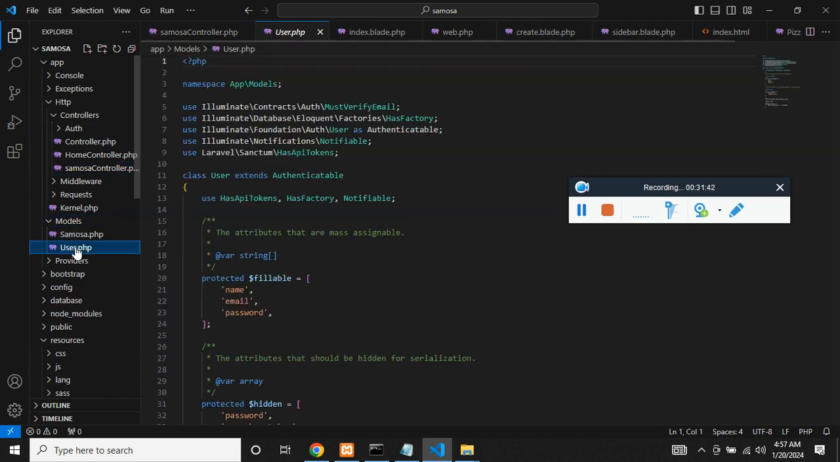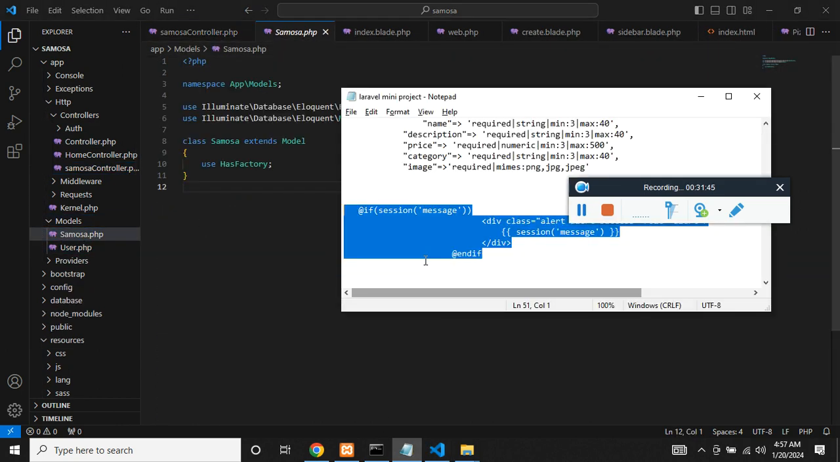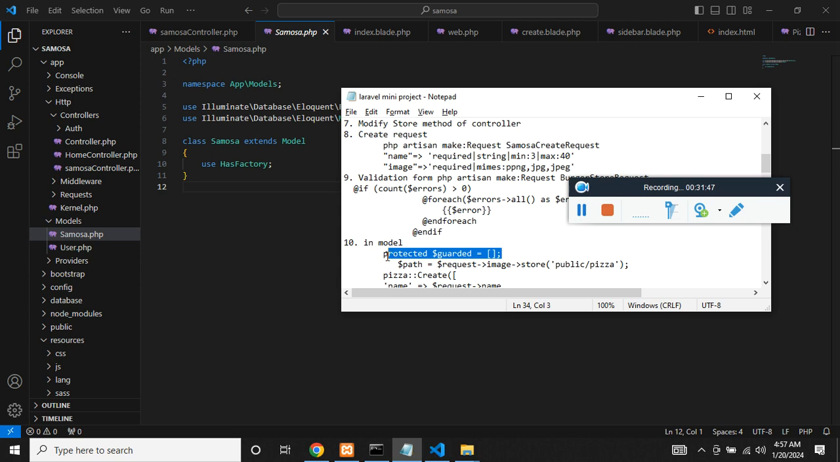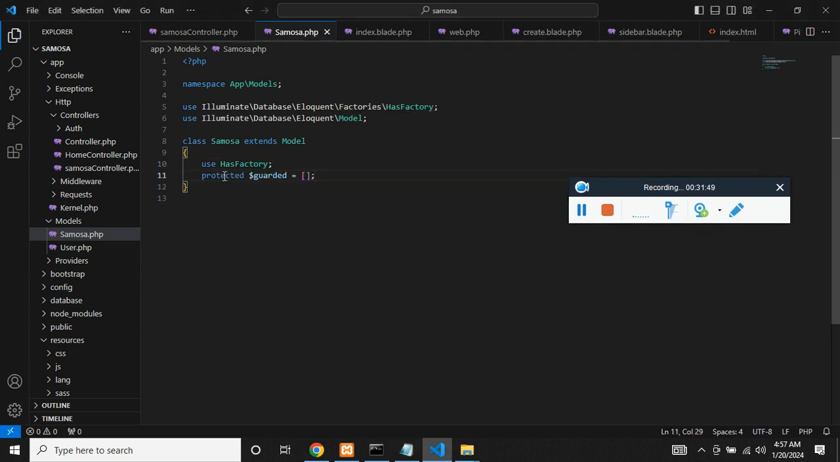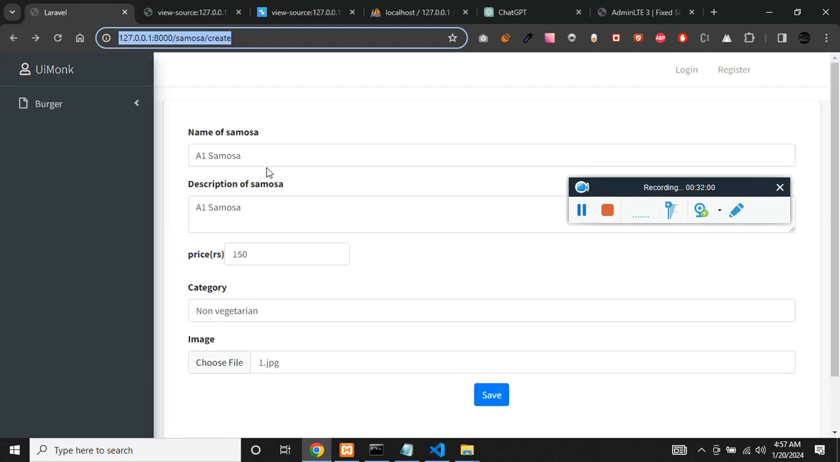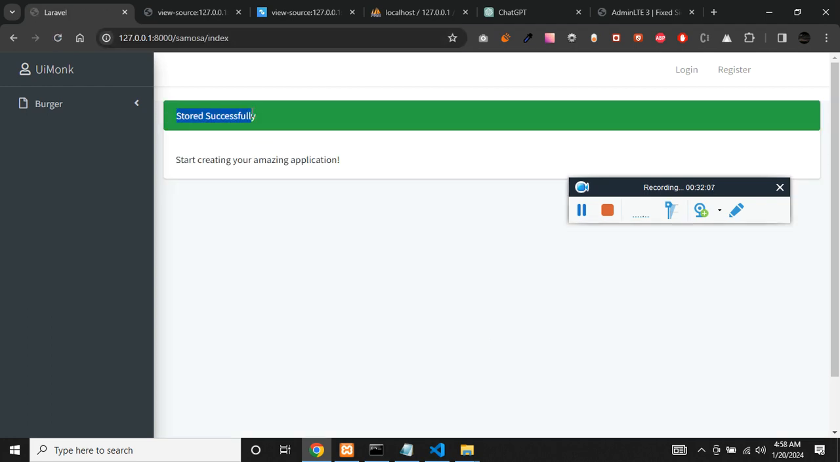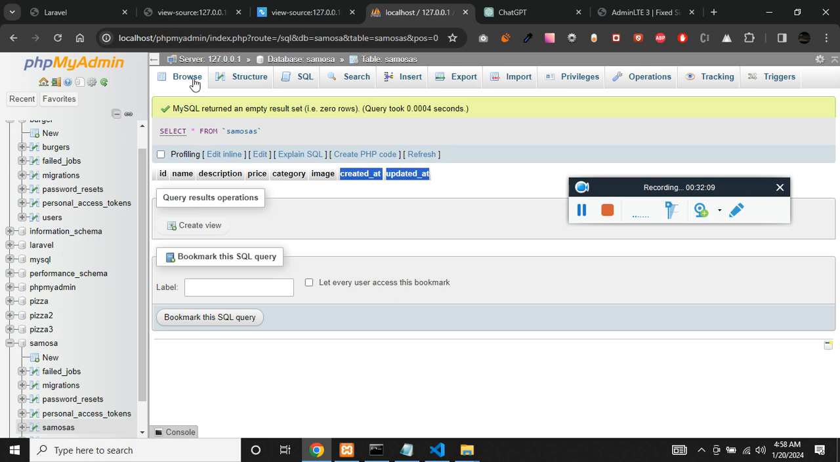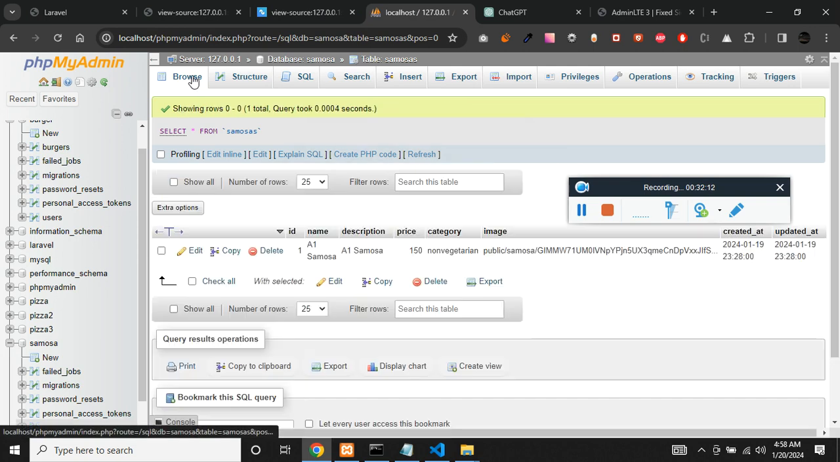So we need to get into the model, and we need to mention that nothing is guarded. We are saying, is anything guarded? No, nothing is guarded, so that's what it is meant. Cool, everything is set. Click on save again, and stored successfully. Let me check. Yeah, all the data we got.